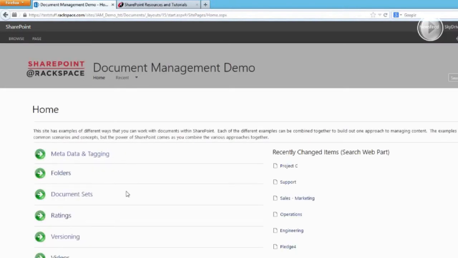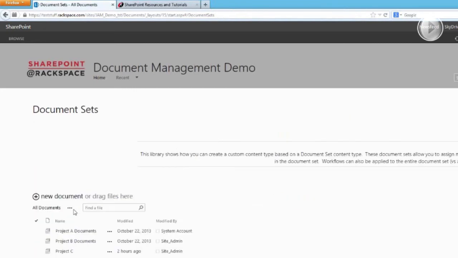The next concept that we're going to talk about is document sets. Now, the way to think about document sets is a group of documents that can be grouped together with like data that need to be processed through a workflow or something at the same time. So, for instance, I have an example here with project documents.